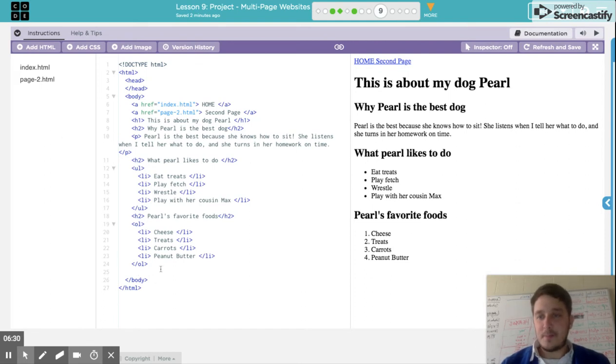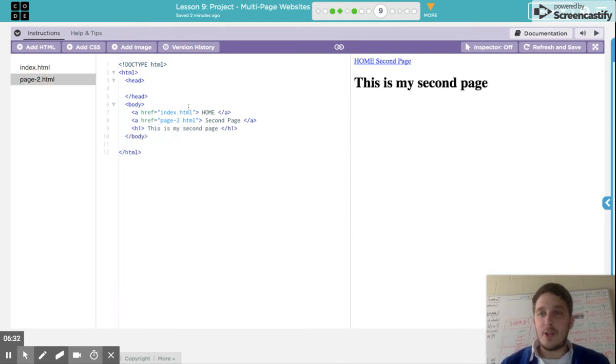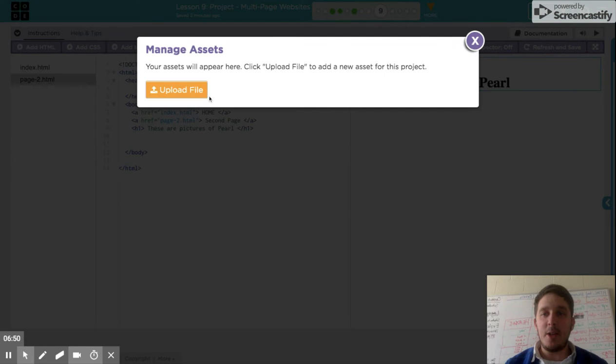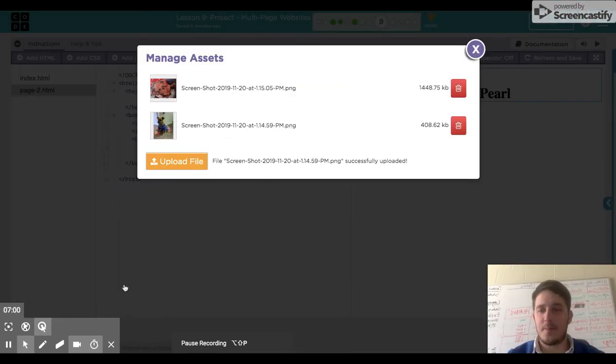On my page 2 here, I'm going to say these are pictures of Pearl. And now what I'm going to do is using this button up here, I'm going to add images. And when you click on that, it's going to bring up a menu to upload files. It's not going to show you how I upload these files, but I'm going to do that, and you'll see how it connects it. Let's pause. Okay, so I have the images uploaded here. I've hit upload and brought those both in.